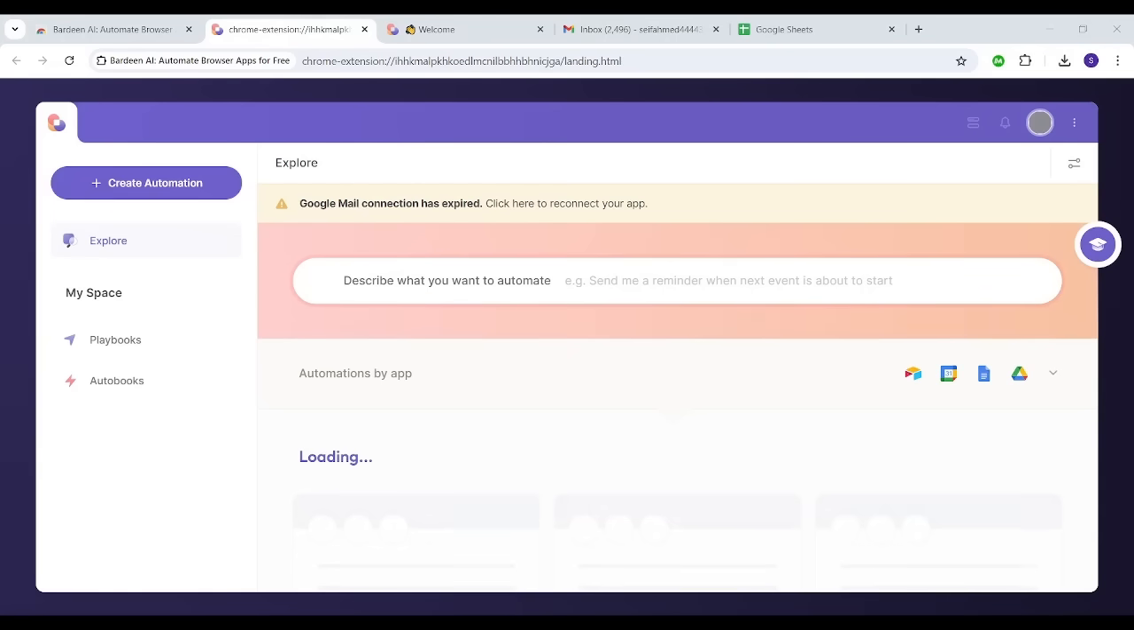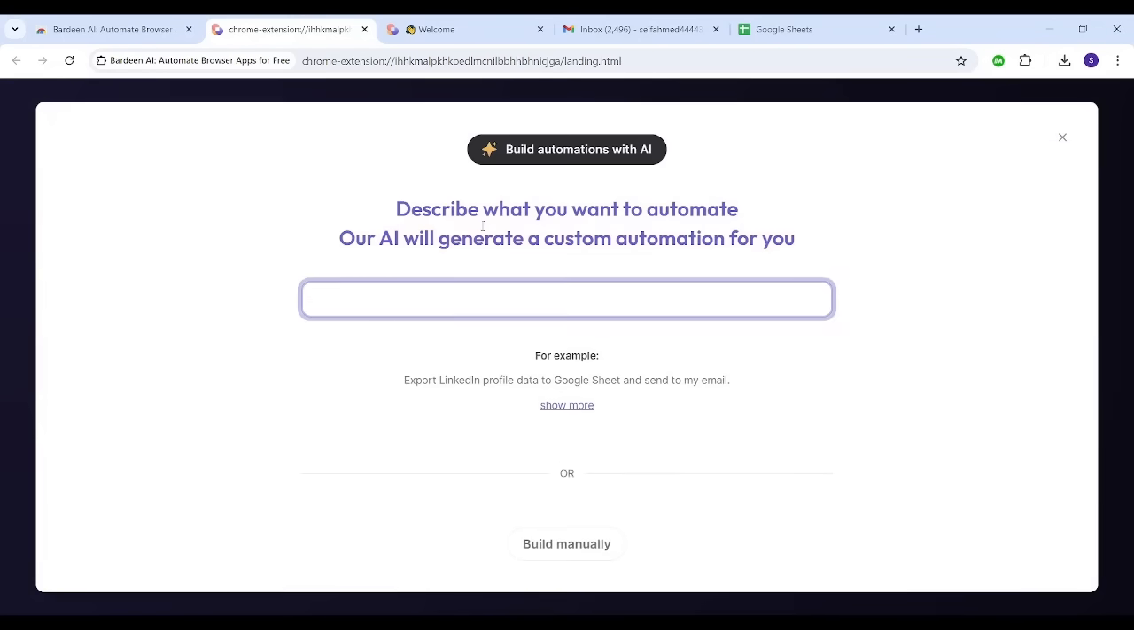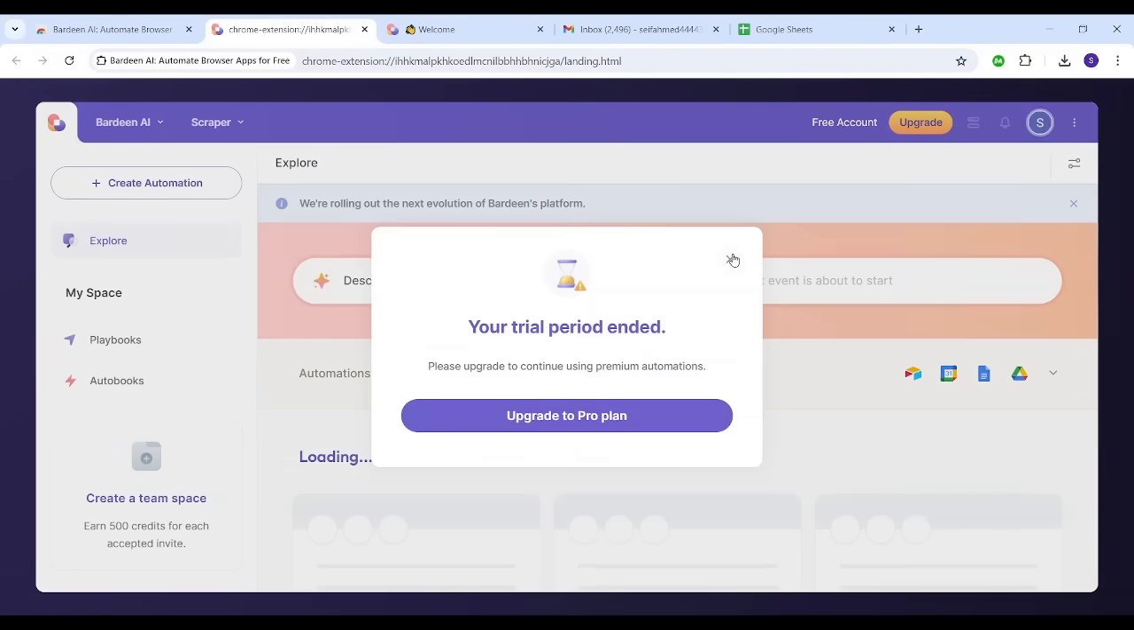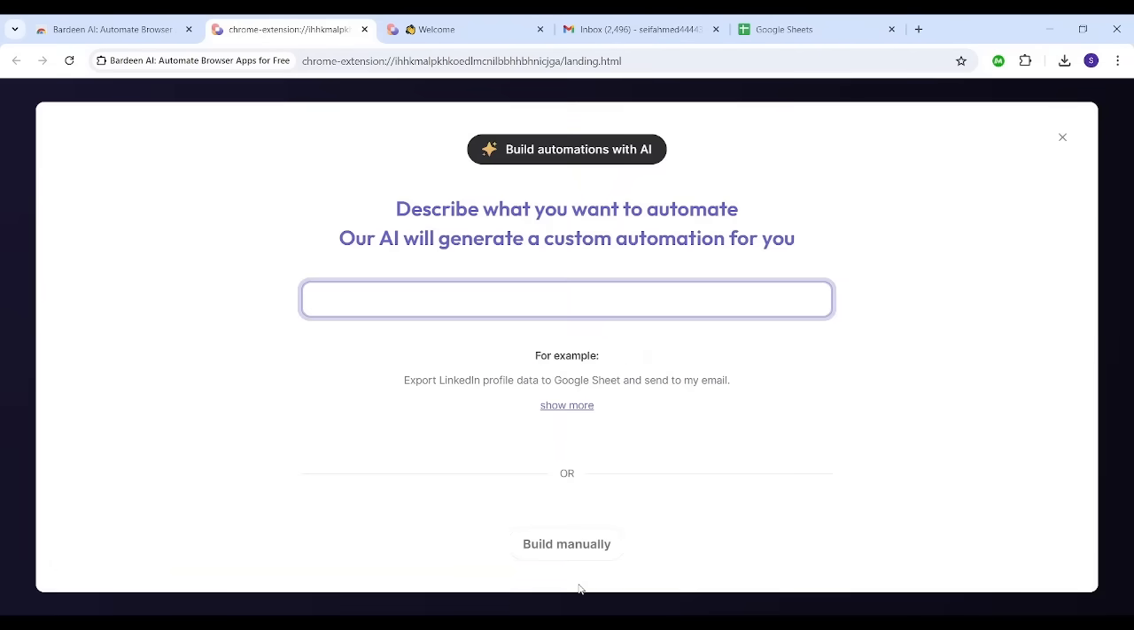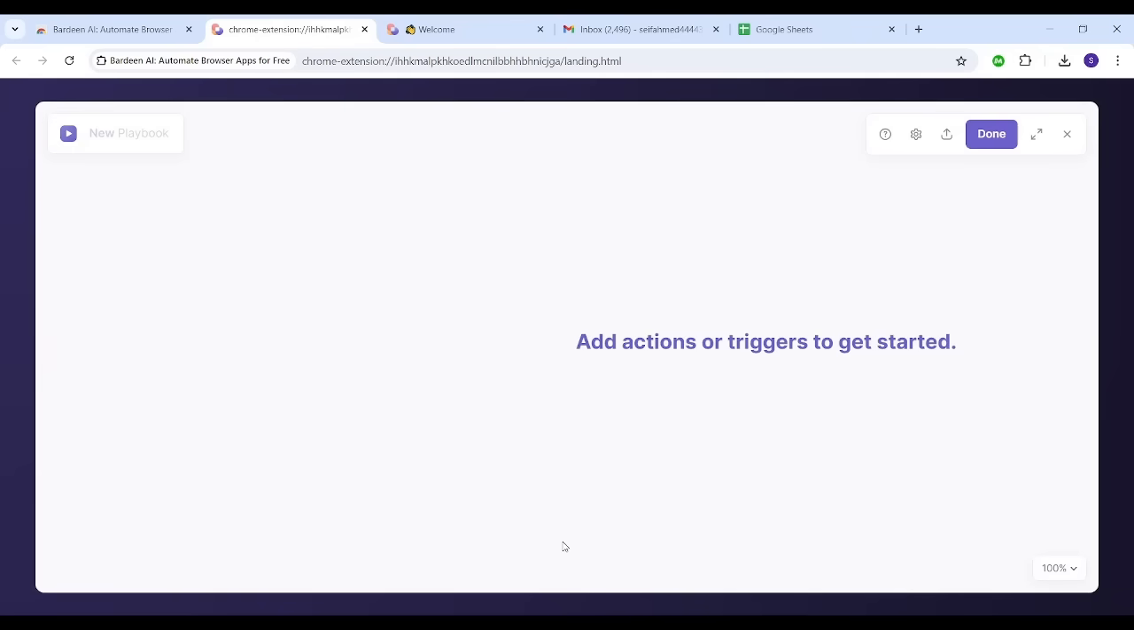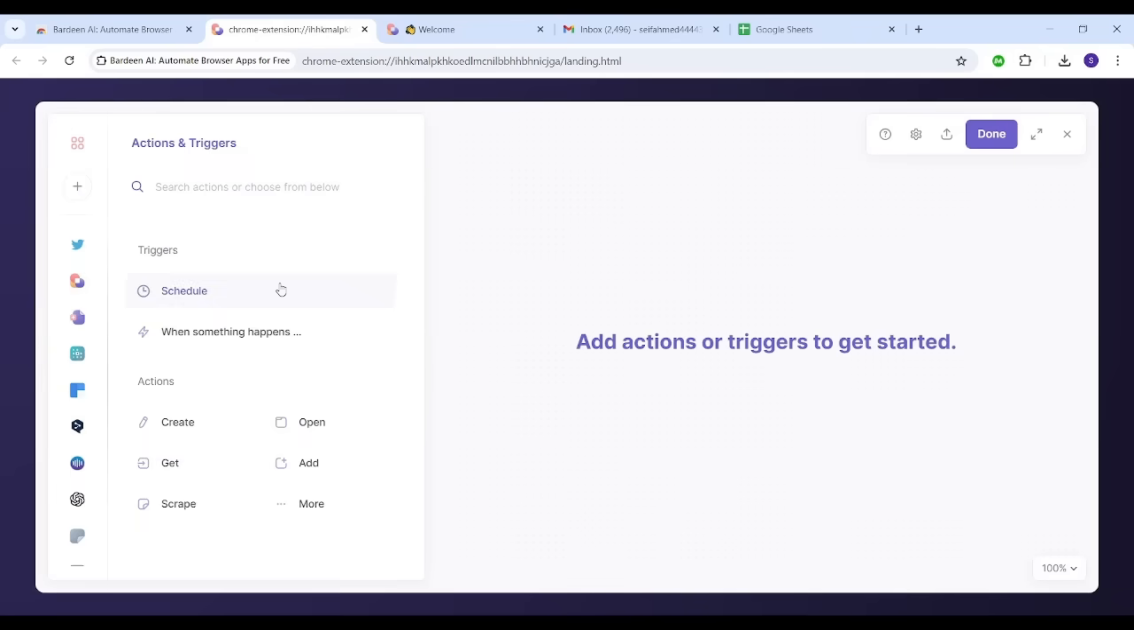So you can hit this create automation button, and you can also write whatever you want so that you can use AI to build your automation for you, or you can just go to build manually on the bottom. Once you do this, you will find that you have two parts of automations.